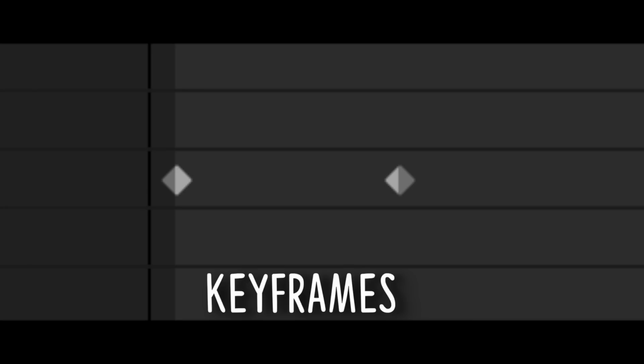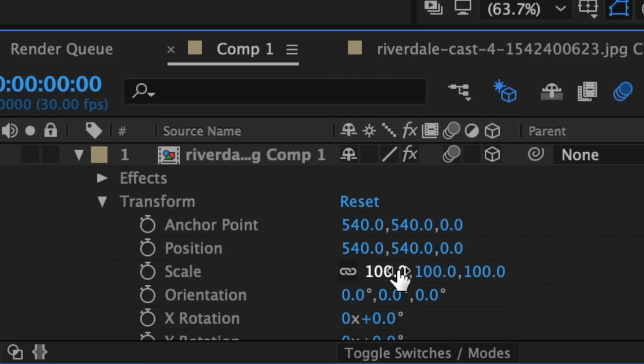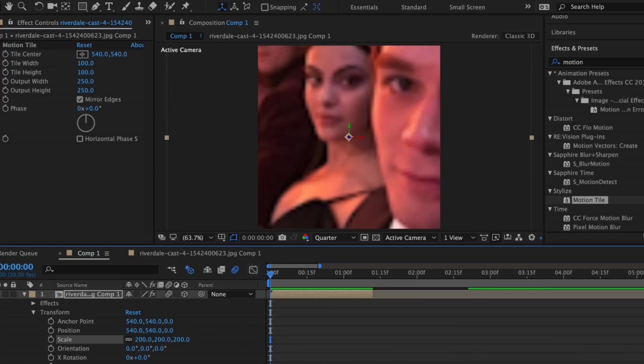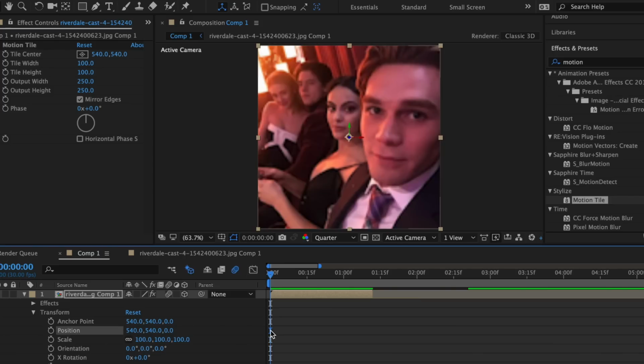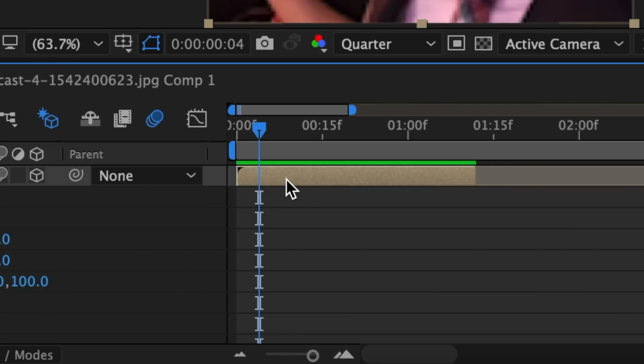Transitions are created by these things called keyframes, and they're basically just values for your transformation. For example, while a scale value of 100 will make my photo look like this, a scale value of 200 will zoom in my photo. For our first transition, we are just going to do a simple rotation. So you want your first keyframe or value to be towards the beginning of your clip.